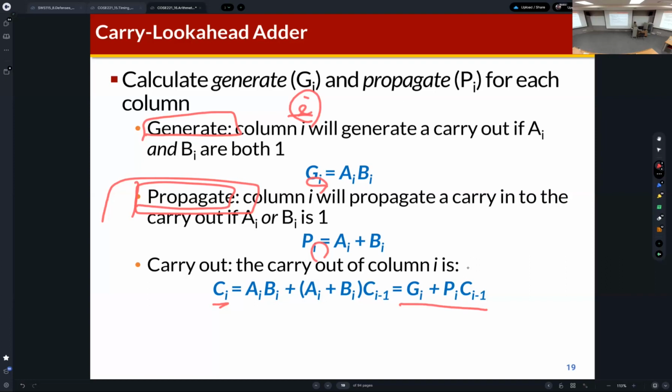Actually, in order to calculate the carry out, we require the carry in. Then how can we reduce the delay of this multi-bit adder? As I mentioned, in order to generate the carry out, we require the carry in, which means that the carry has to be propagated from the previous digit to the next digit.